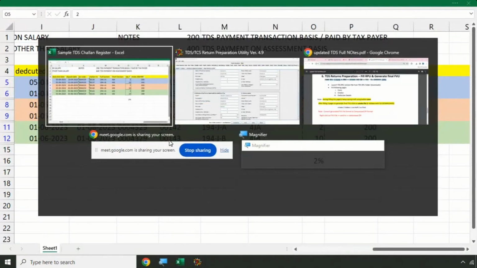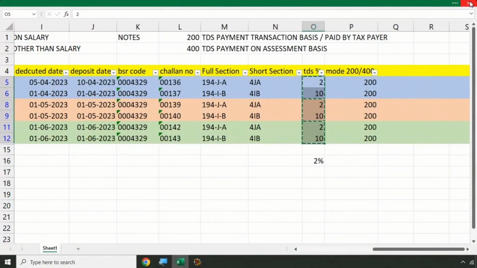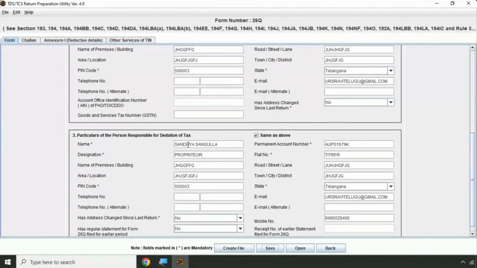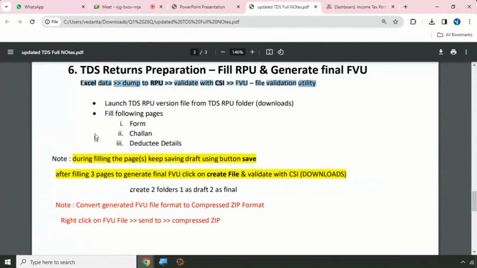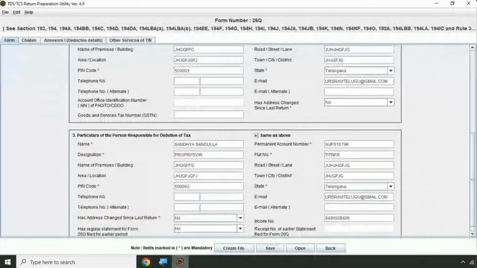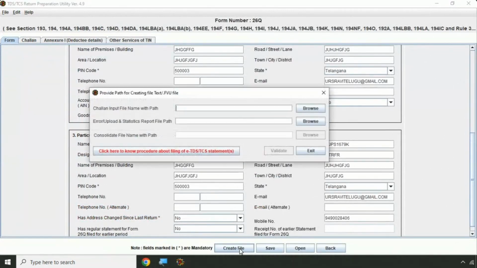Yes. I can now close even Excel. Excel ka kaam bhi ho gaya. All data dumped into Excel. Yes, you see the notes again. After filling 3 pages, to create the final FVU file, click on where? Create file. So dump Excel data to RPU and validate with what? CSI. Whenever I click on create file, it will ask me to validate with CSI. Here I am going to click on the button create file.